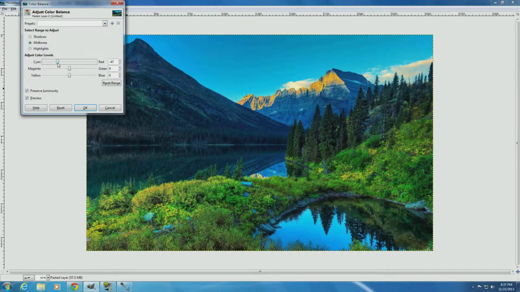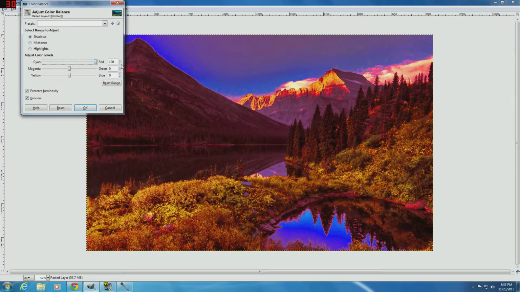If you tone it down to cyan here, you notice the cyan comes out of the picture more and it makes the cyan bigger, I guess. And you can go the other way, make it red. Now you can see here we're on the midtones tab. So if we wanted to make this picture red, we put the midtones to 100, the highlights to 100, and the shadows to 100. And there the picture has become very red.